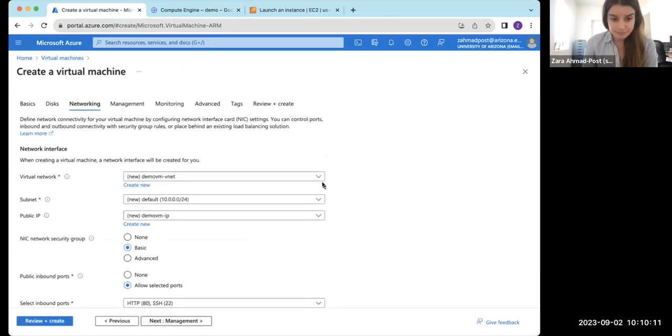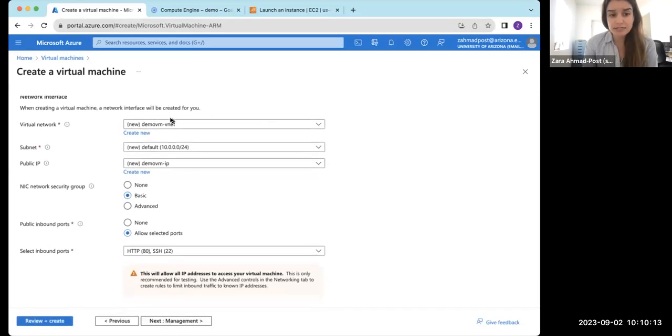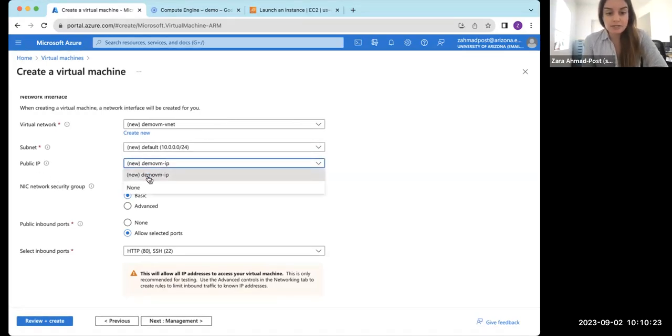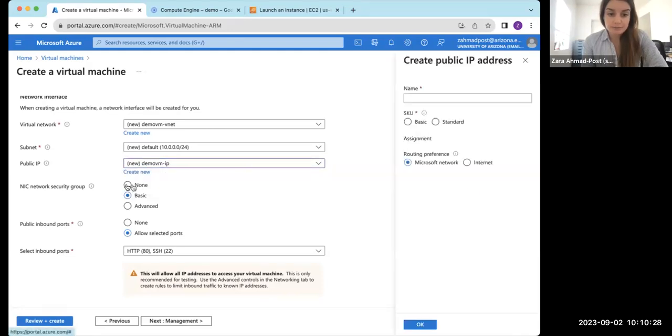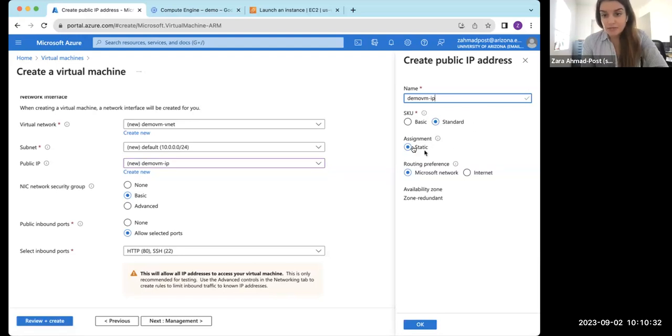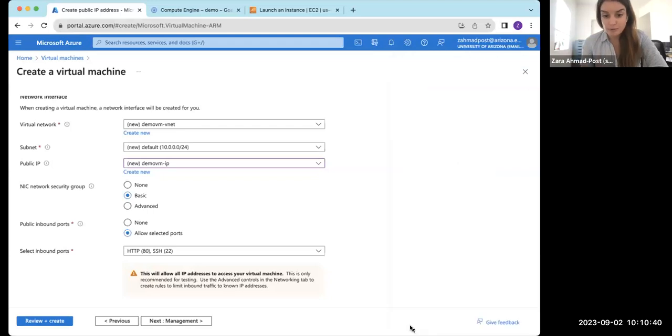Next, we'll go to networking. It's going to create a virtual network for us. Let's do the default subnet. When we talk about networking, we'll talk about subnets. And then for public IP, we're going to do demo VM IP. You can also just create a new one if you want to and give it a name. It's going to by default give you a static IP, which is really nice. And it'll give you some routing preferences. But again, we'll talk about those when we talk about networking.